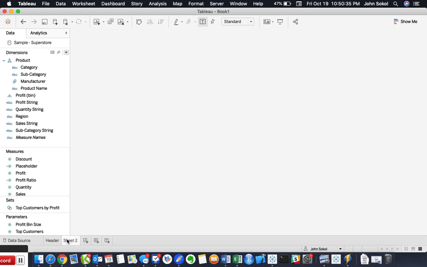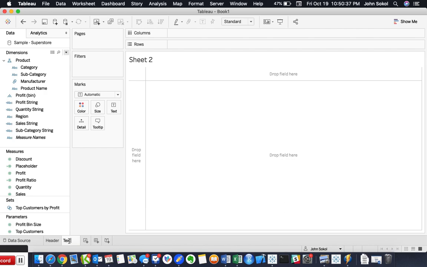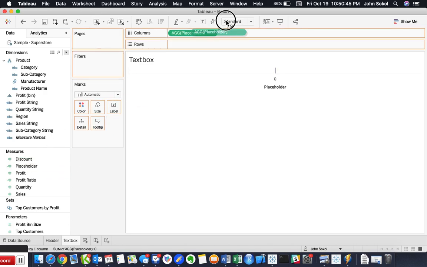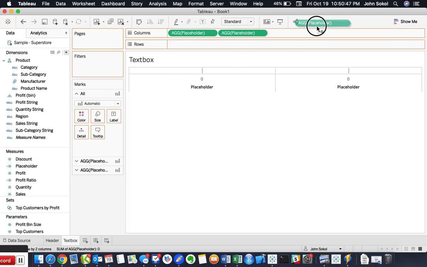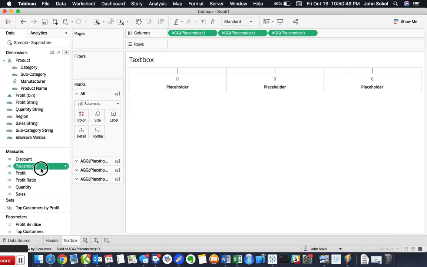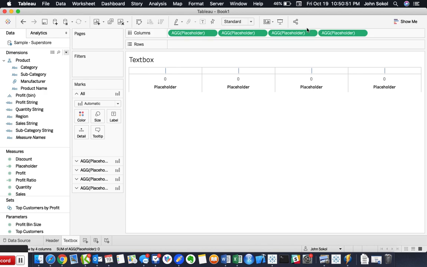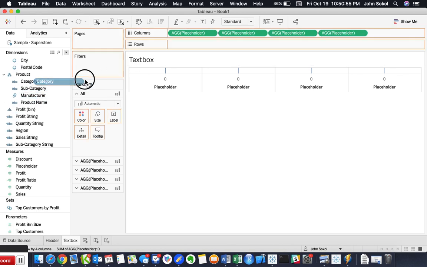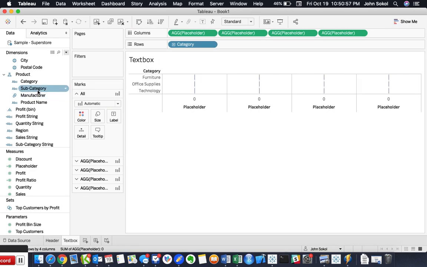There we go. So now let's create the actual text box. Once again, we'll use our placeholder. But this time we're only going to be using 4 instances of the placeholder because we have 2 dimensions. So these are just for our measures. And then we want to bring over our category and subcategory.